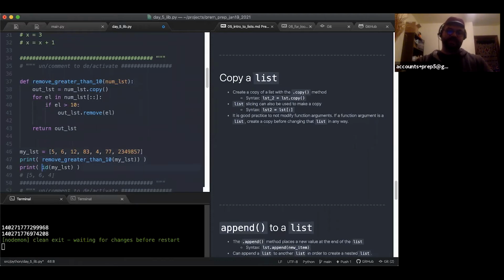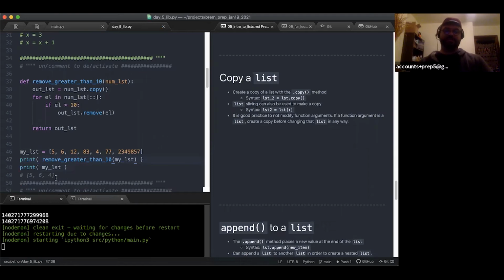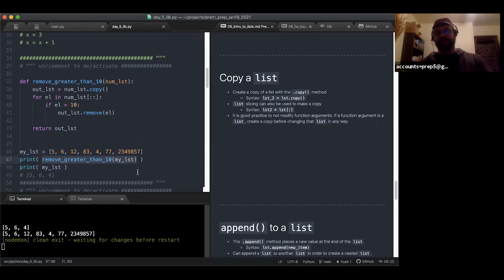So let's see their values, right? And now we can see that the value of the original list stays the same. So this function is now safe. The list can go into it, it's not going to get altered, and it'll come out the same. Cool.